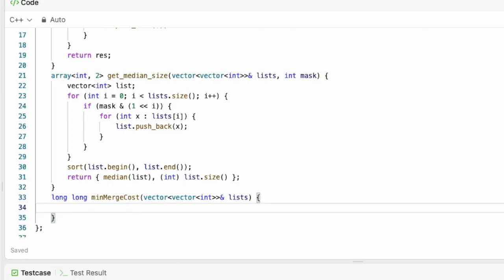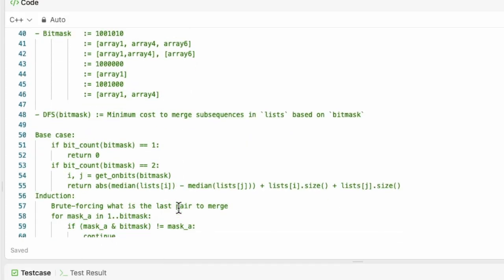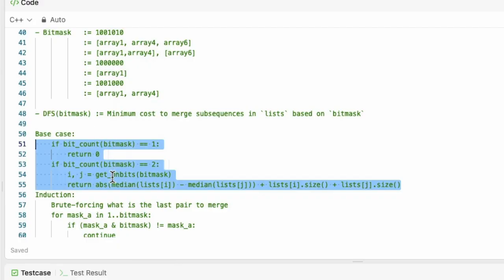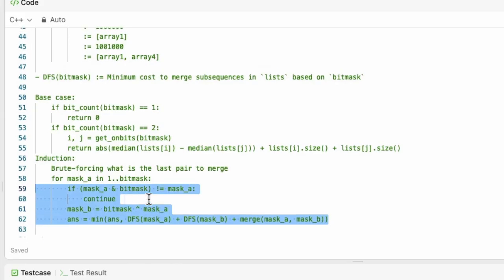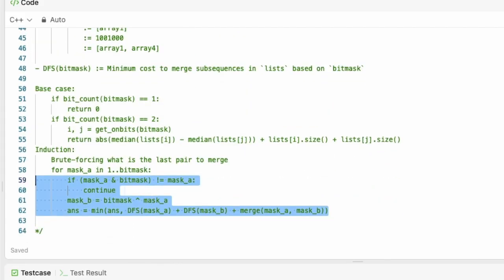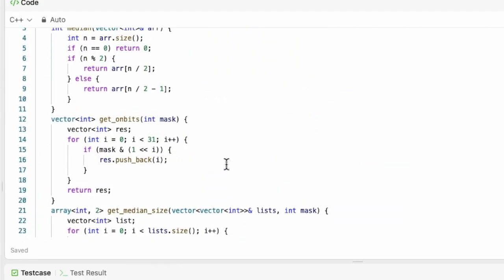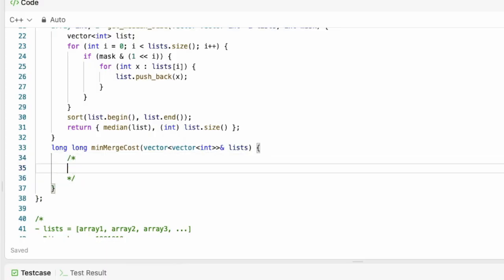So now we are ready to actually write our function. Let's head back here to what we have discussed before in the intuition section. If b count is 1, then we should return 0. If b count is 2, we do this, and otherwise the induction step is something like this. So we're going to follow this. Let me just copy this thing to the main function here. This is what we're going to do.